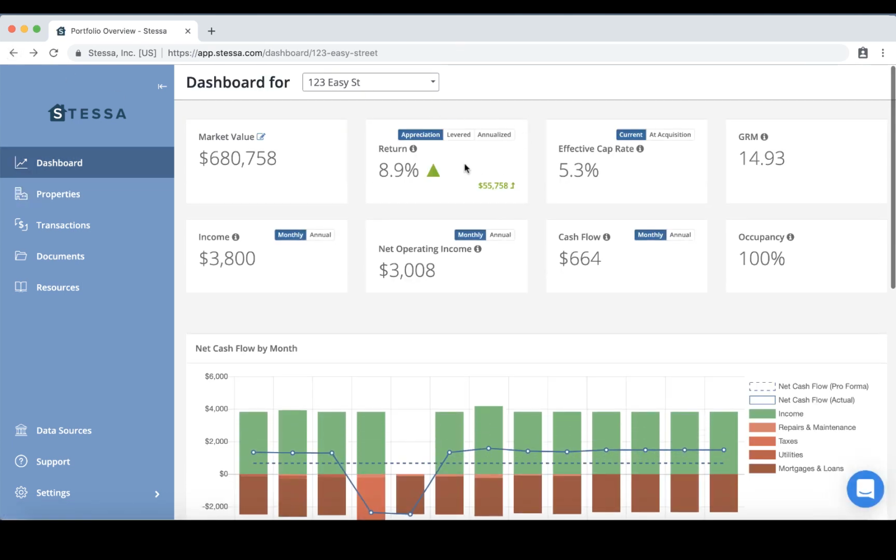You've also got your appreciation here, same calculation as we saw on the portfolio dashboard. You've got your effective cap rate. This is an automatic calculation based on your rent roll and current value. You can toggle it over to the price you paid if you prefer to see it that way through this button right there. This calculates your gross rent multiplier. This is obviously implied based on your rent roll and your current valuation.